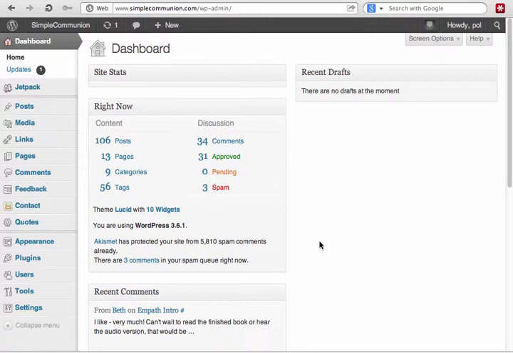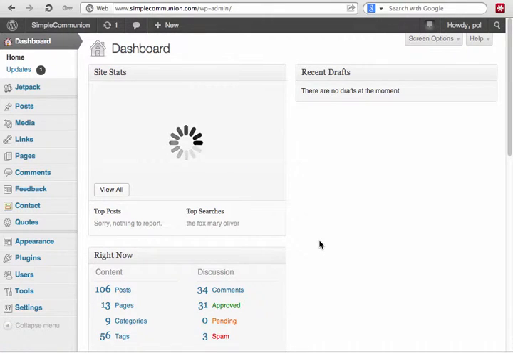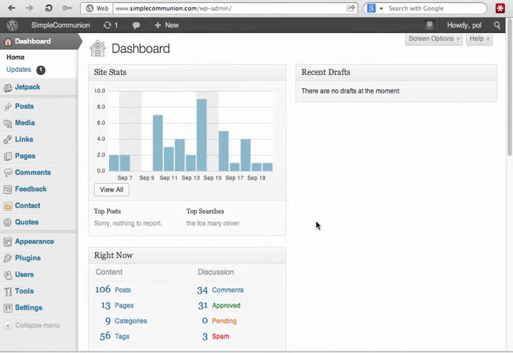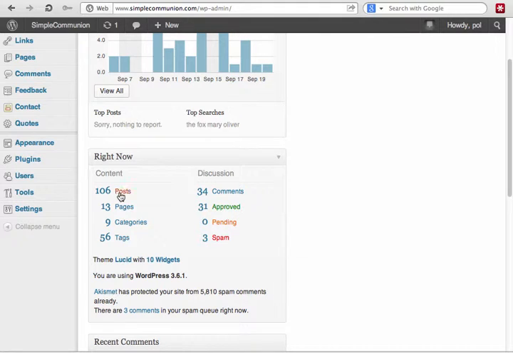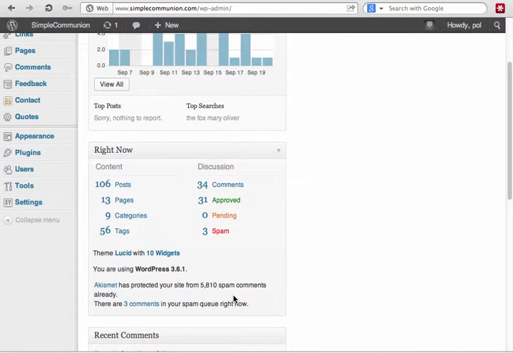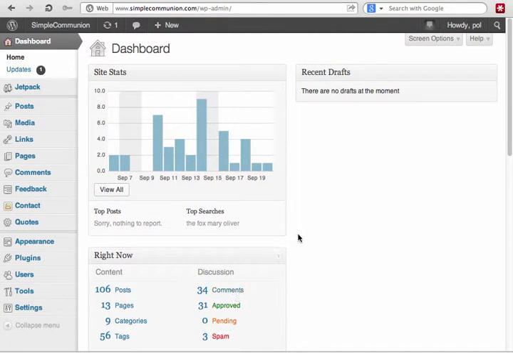Once you log in, you'll be looking at the WordPress dashboard. It might look a little different than mine. You may not have the site stats. But if you do, that's great. You can see how many people are looking at your blog and when. And under right now, it'll show you how many posts and pages you have, how many comments you have, etc. So this is just a little overview of your site.